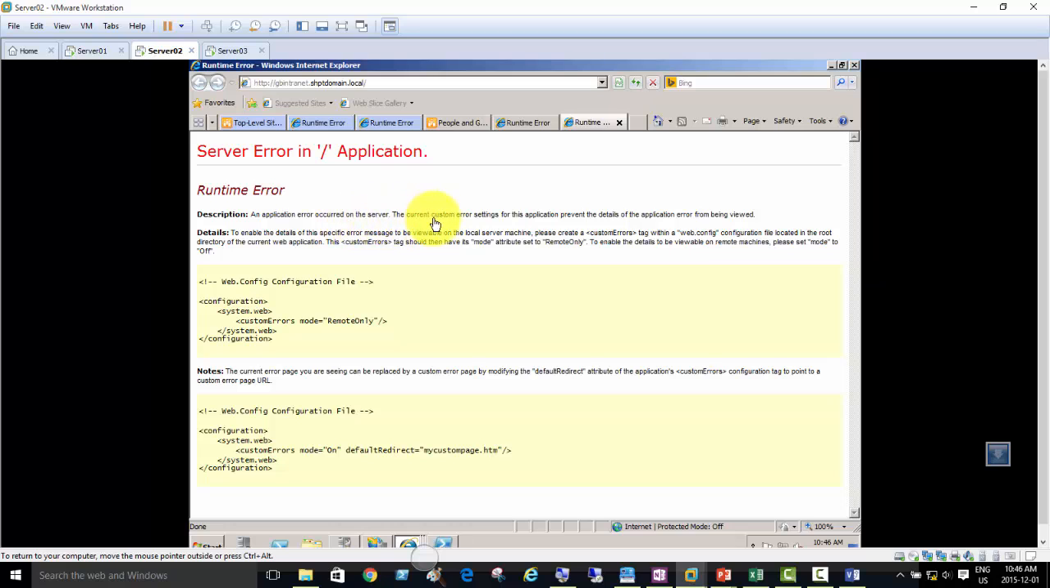An application error occurred on the server. The current custom error settings for this application prevent the details of the application error from being viewed. Oh yeah, I still have to fix the current custom error settings. I've done it.